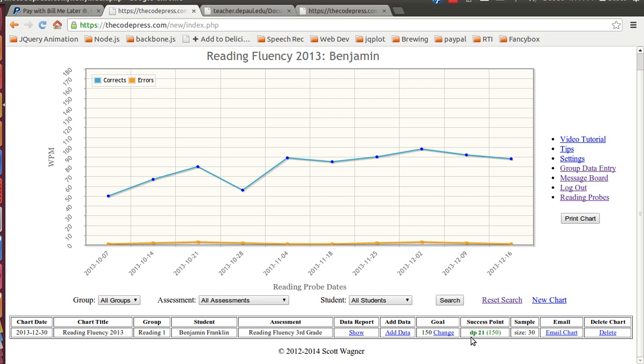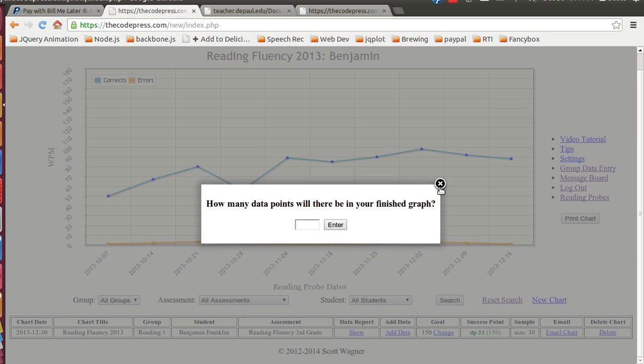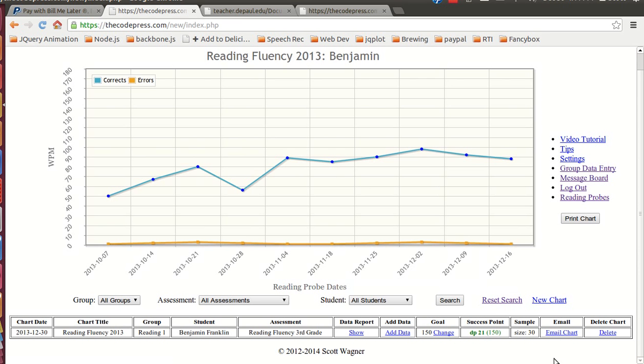And this is predicting that the student would reach that at the data point 21, which is well before the sample size of 30. So this would be a case where you might want to raise the goal. 10 data points is not a lot of data to make a decision with. Usually about 13 data points would be considered a significant number, enough to make a decision. So you can take that with a grain of salt. I can change the sample size if I decide I'm doing less or more than the 30. This is a link to email the chart, which I can show you a little bit later.